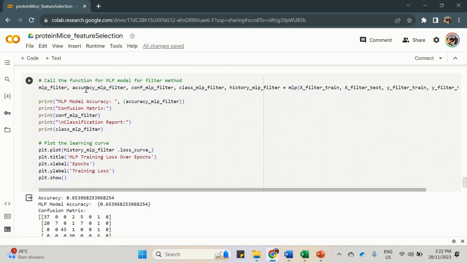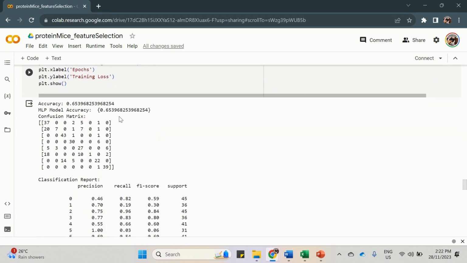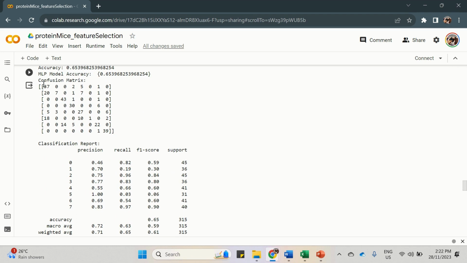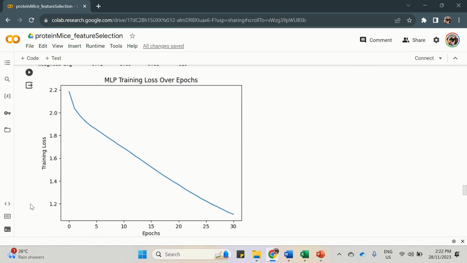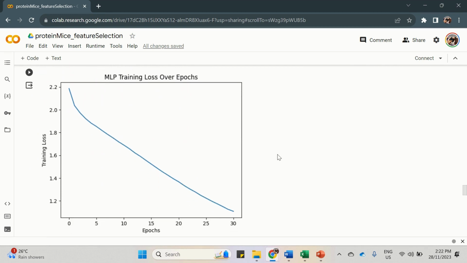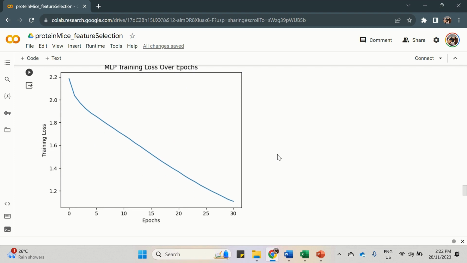So next we call the function for the MLP model for this filter method. This is the accuracy, this is the confusion matrix, and this is the classification report. Lastly, this is the line plot for MLP training loss over epochs.